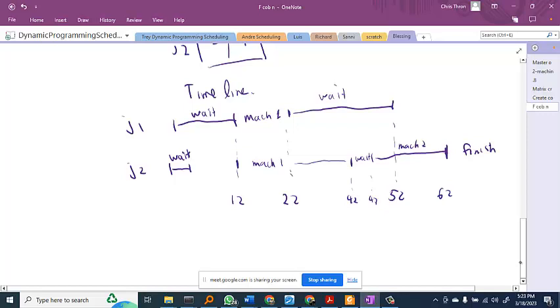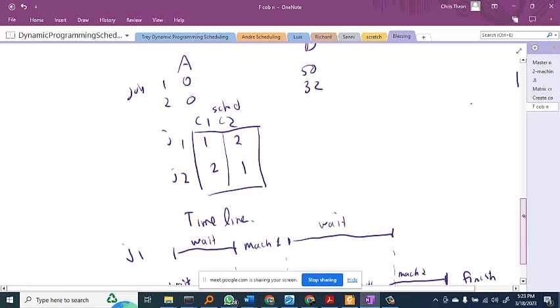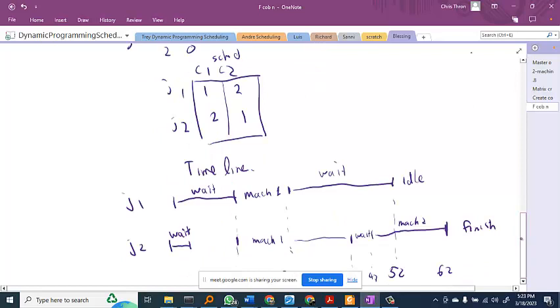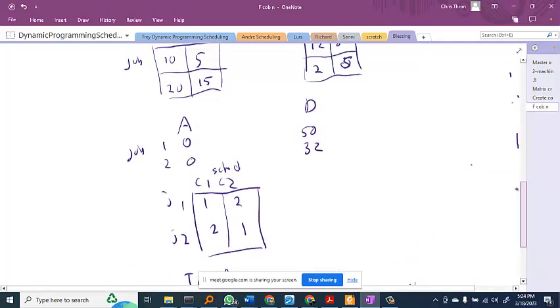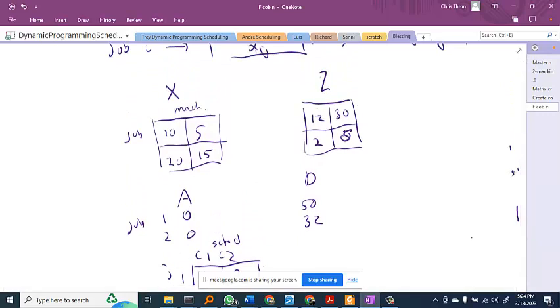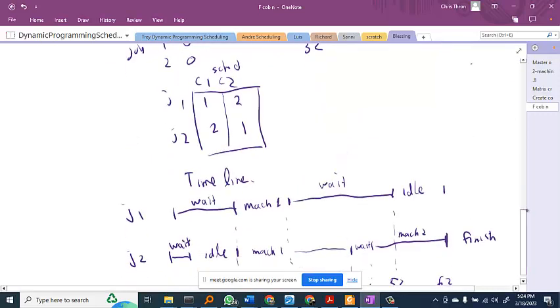Okay. Job 1, in the meantime, has to wait for job 2 to finish here. So job 1, so this is idle. I can call that idle. This is idle here also. This is idle up to this point. At this point, job 1 can kick in, and job 1 takes 5 on this machine. This is machine 2. Okay, and then that will finish at 64 or 67. Finish.